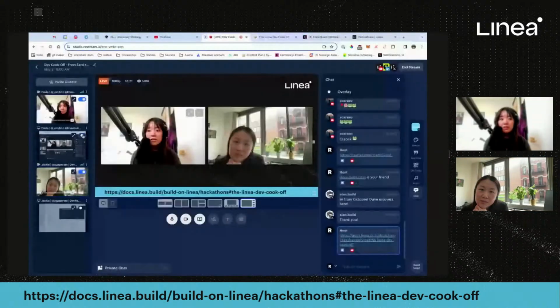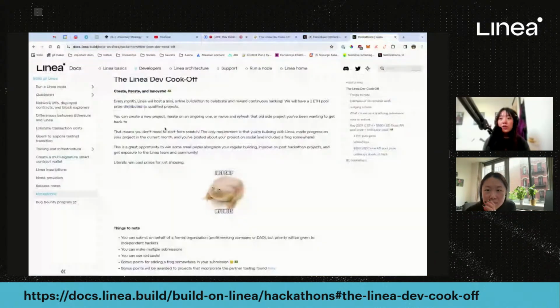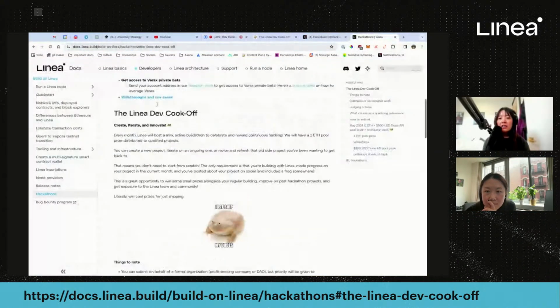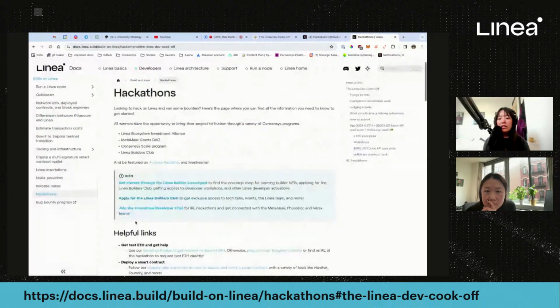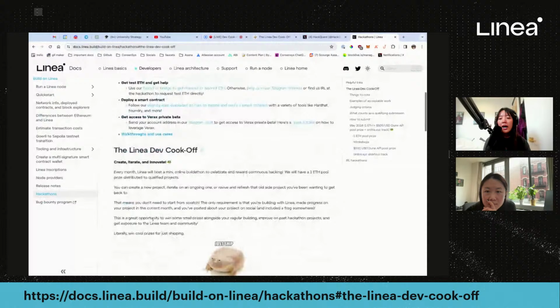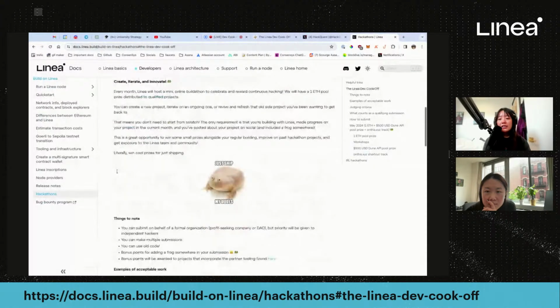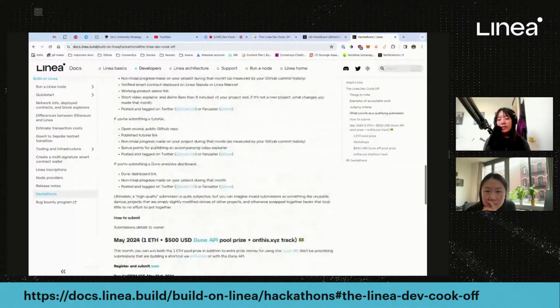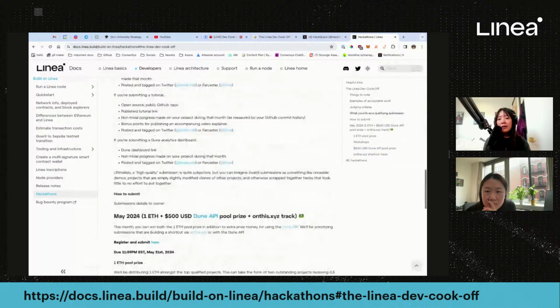Here, let me send this over. It's probably also easier if I just share my screen again, because we are all visual people. If you go to docs.linea.build and then hackathon, this is a full page where you can get helpful links for getting test ETH and stuff like that. So that's the basics of the different things you can submit.